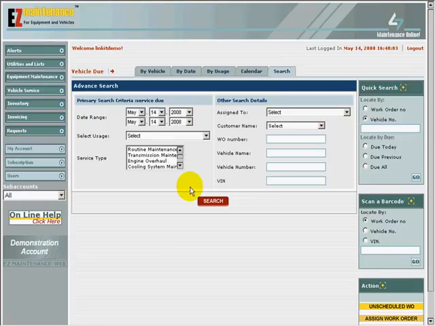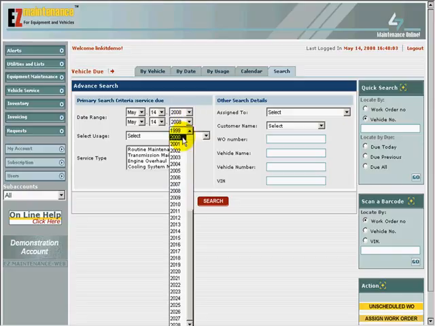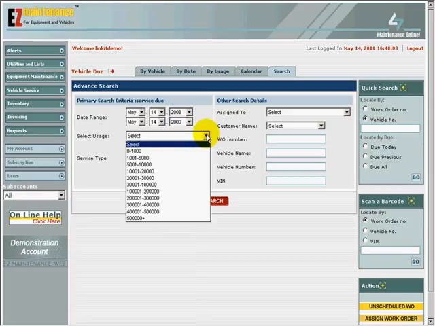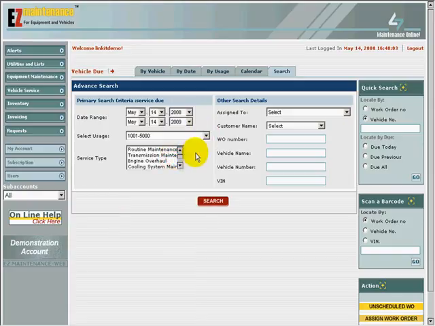The purpose of each data area on the advanced search form is as follows. Date range. Here you can select the date range in which you want to search for maintenance events. Any maintenance event falling outside the date range you select here will be omitted from your search results. The top set of 3 boxes lets you select the lower bound of the date range, while the bottom 3 let you select the upper bound. Select usage. Only maintenance events whose time until due in usage falls within the usage range you select here will be included in your search results.